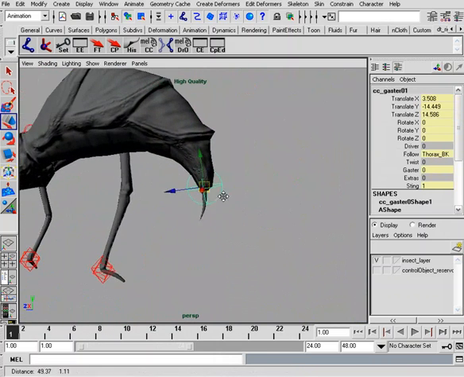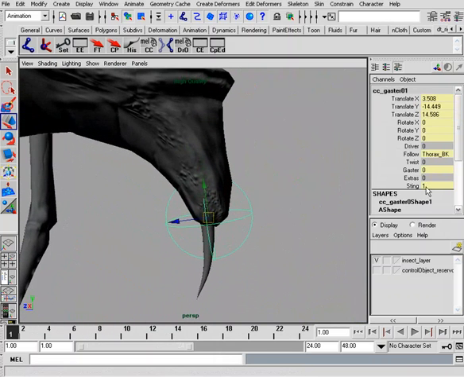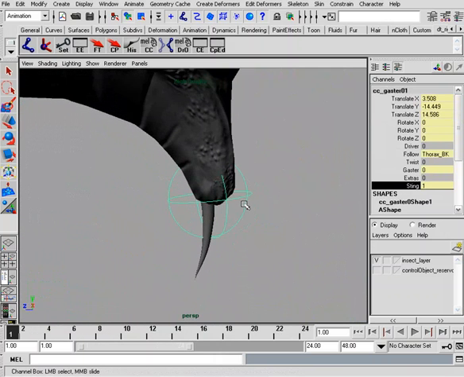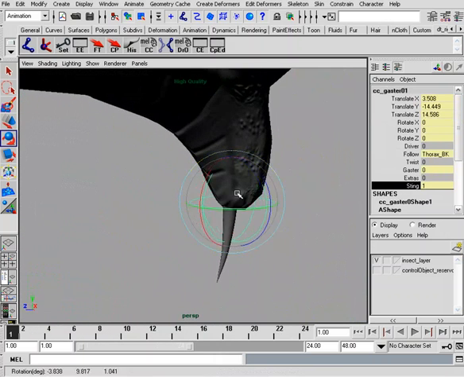Now, going to the gaster, you'll notice that we have this sting attribute that allows us to control the sting's basically activeness. So we've also set it up so that it appears to be pushed out of the gaster. And then this control also manipulates the rotation of the sting.